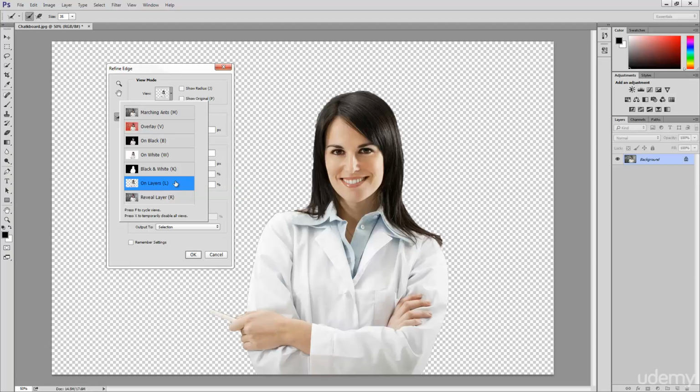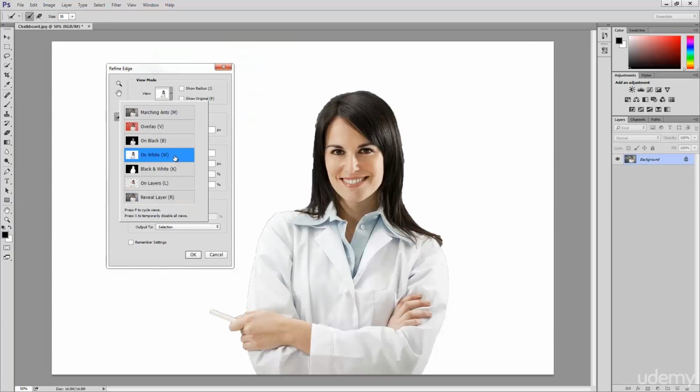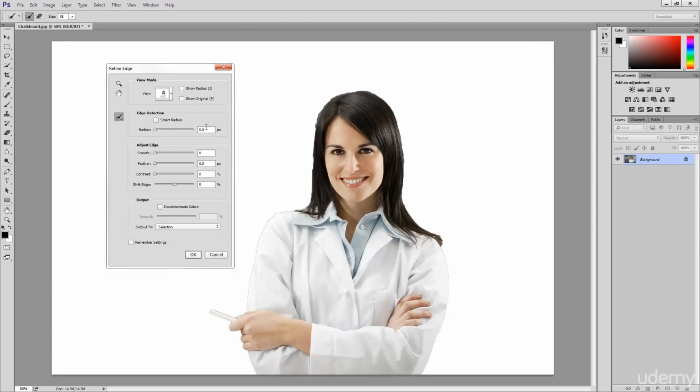And finally, if I want to see my original layer without any hint of my selection, I can click Reveal Layer. I think in this case, I liked my selection up against a white background the best, so I'll switch back to On White. Now I can get to work on these sliders to help improve my edge. I'd like to invite a bit more detail into the fringes of this hair, so I'm going to increase the radius to about 8 pixels.